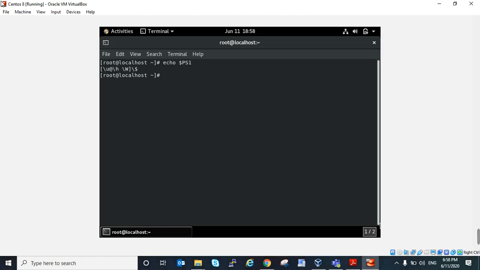These are the default variables. When you open the terminal, automatically this PS1 value is shown on the terminal. After that you can run any command on the terminal, and it will show the output.